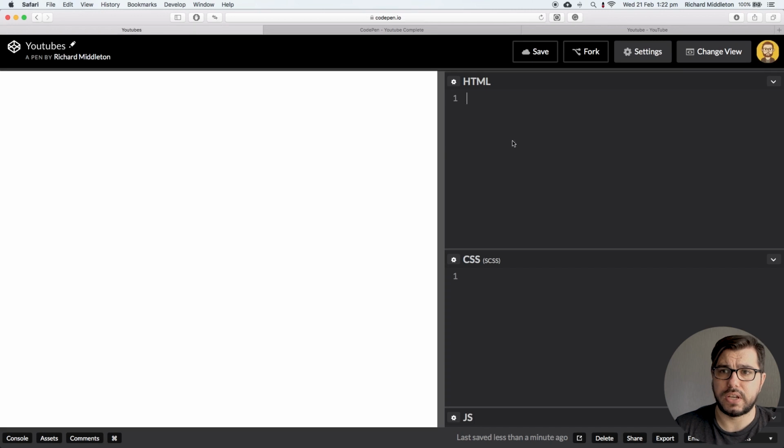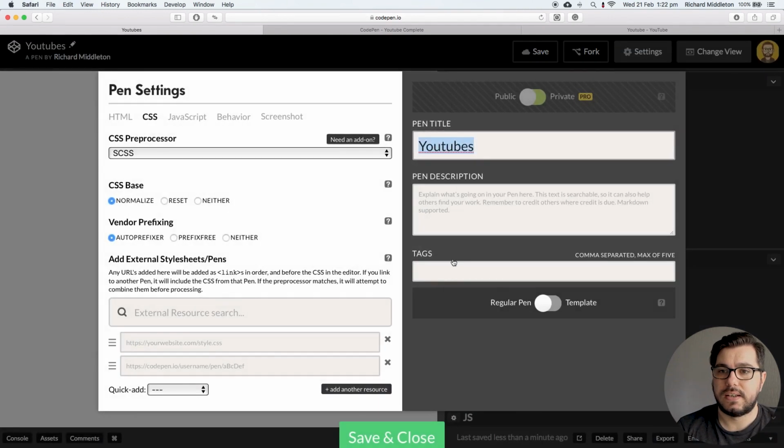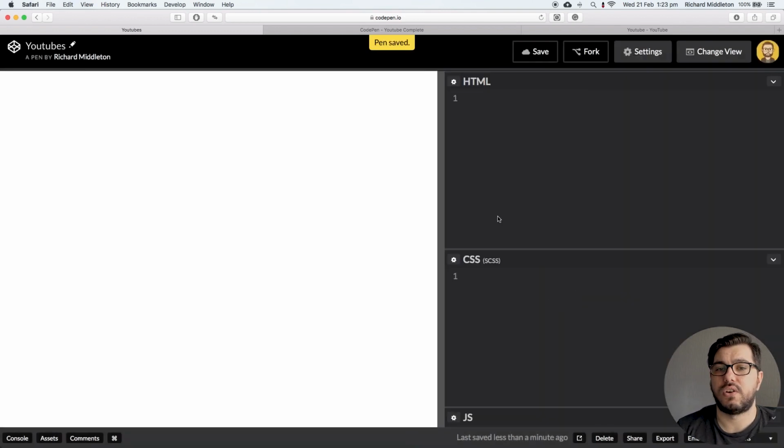So jump into CodePen. First thing, I just want you to check that you have a few things ready. So jump into the settings cog at the side of the CSS and make sure you have normalize and autoprefix on. These will just help the app look the way it should in different applications. So save and close that, and we're ready to go.